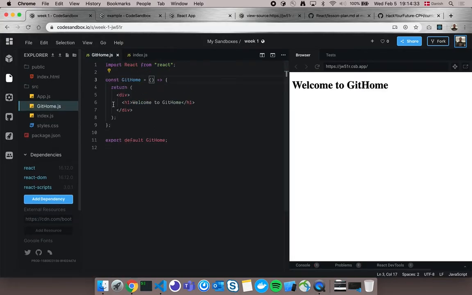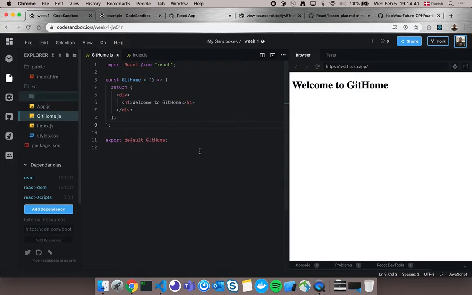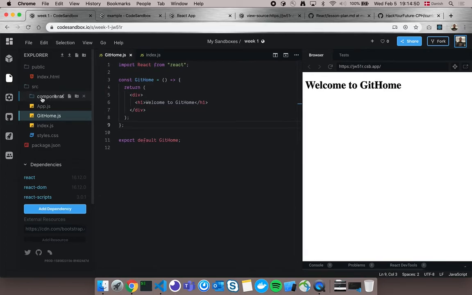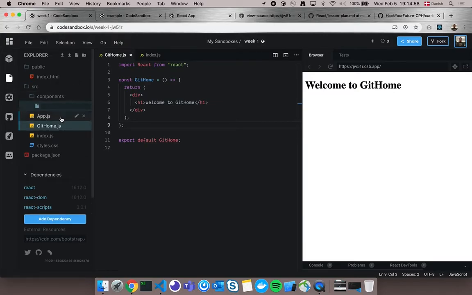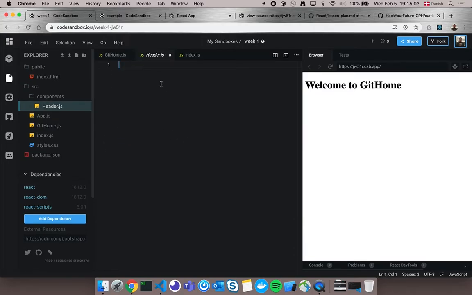So now what we care about is this Git home. Again, in your source folder, you can have as many folders as you want, and of course it depends how you want to structure and organize your code. So now I created a folder called components, and inside I'll have a header.js. Now this, as I told you before, we'll write the word React: import React from React.